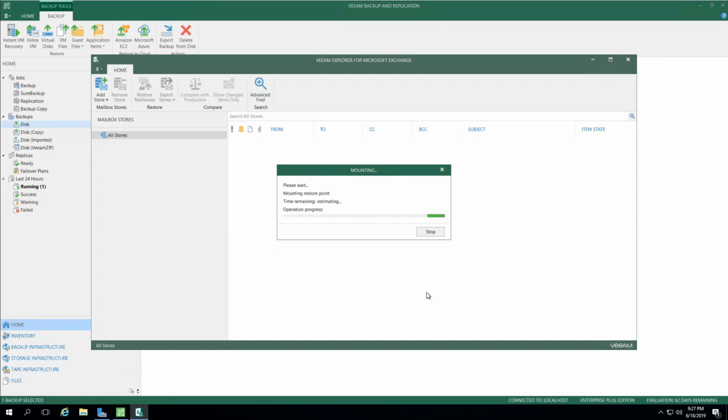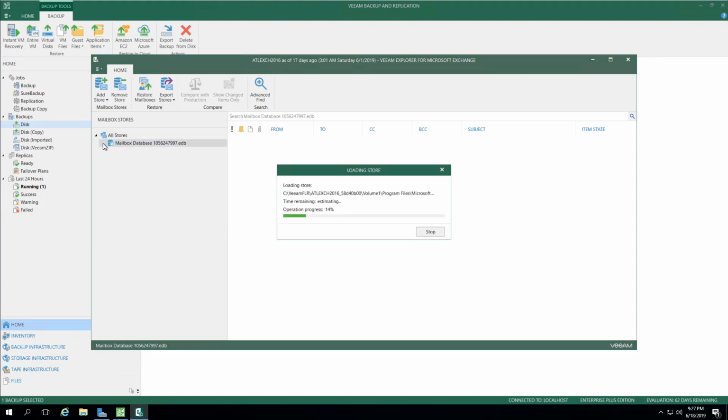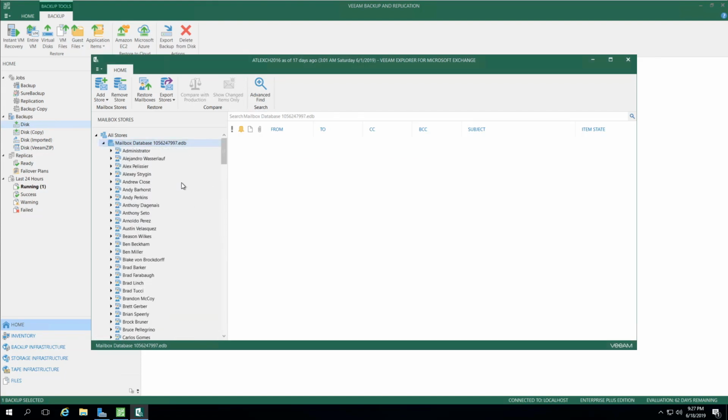This is a great feature as we don't have to either restore fully or boot up an Exchange server to get to this database. So once it's mounted, you'll see under all stores, the mailbox database is loaded. As we expand, it searches through and then presents us with all the users within this Exchange database.